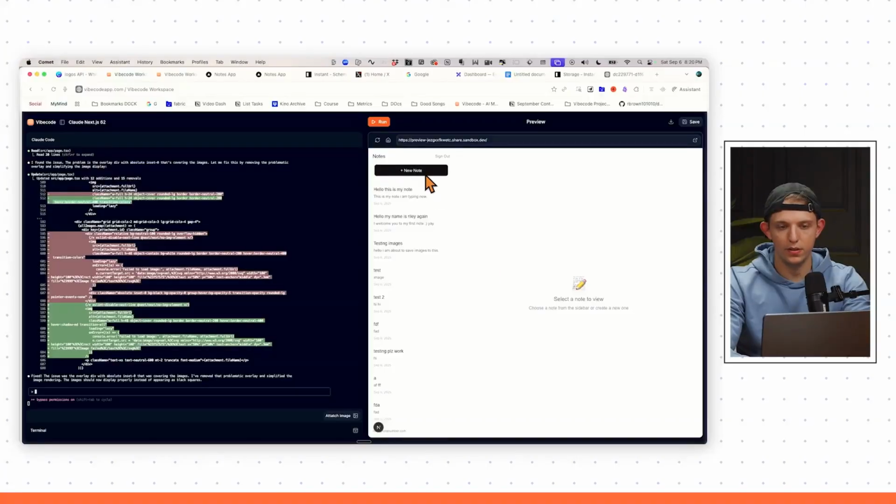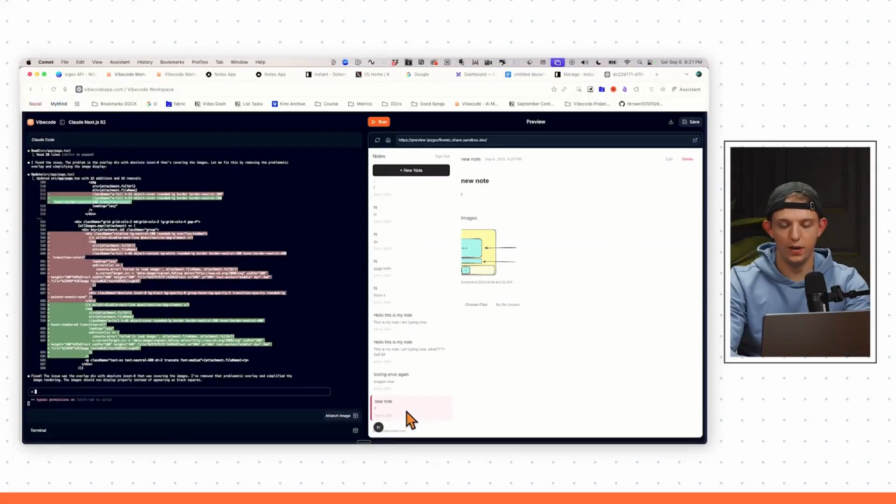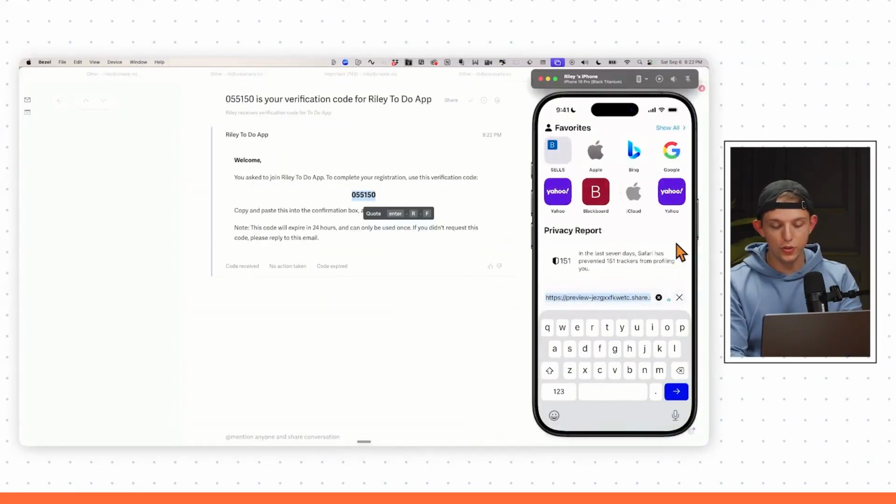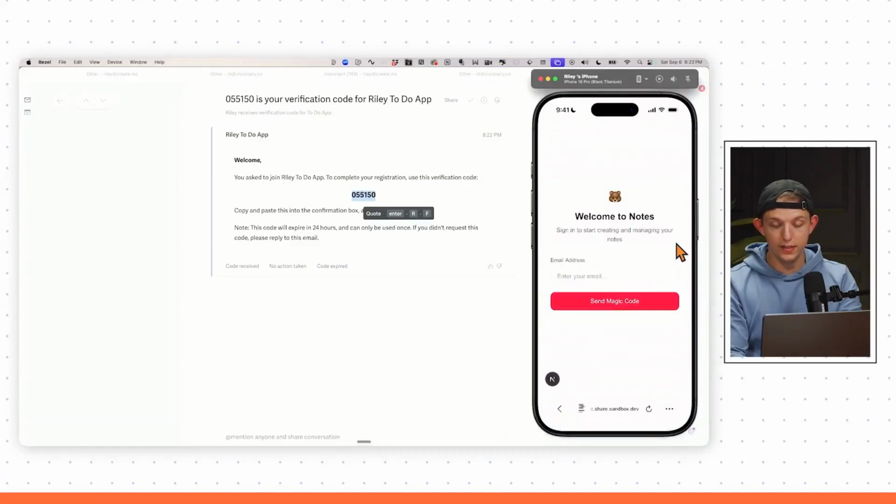I don't know if that works, but new note. Hi, we can choose file and upload one of these images. I don't know why it goes down to the bottom, but there we go. The point is we now created a web app that your friends can sign into. And what's cool about this is, see, this sandbox link will allow me to sign in directly on my phone. I can sign in from the same account, or I can sign in with a different email account. And you now have this web app that you can use in the sandbox. And again, we're going to talk about deployments a little bit later.